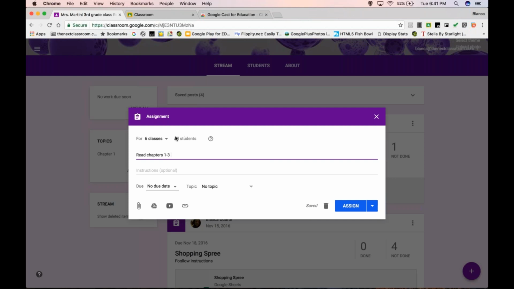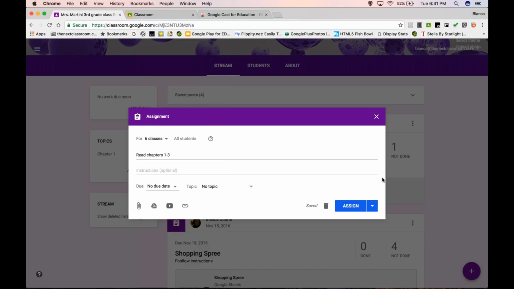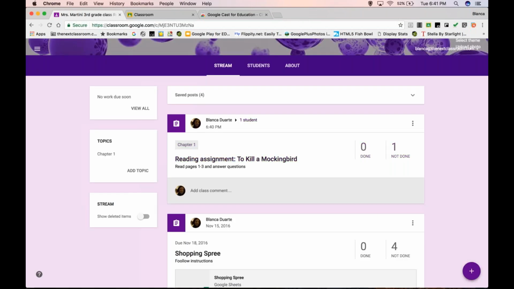So if you're using the differentiation feature for grouping, you can only create one assignment per class. However, if you are not using that feature, you do have the ability to post to more than one class at a time. So I hope that's helpful. Let me bring you back to the presentation.